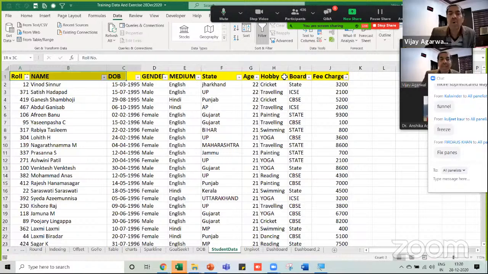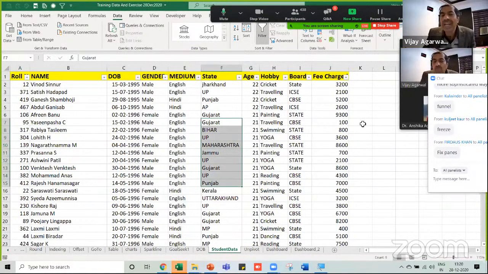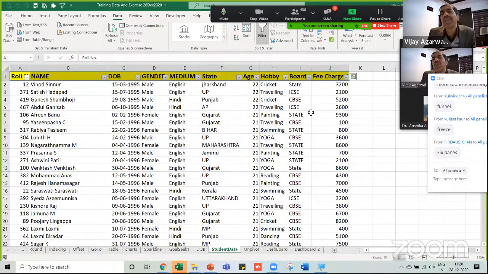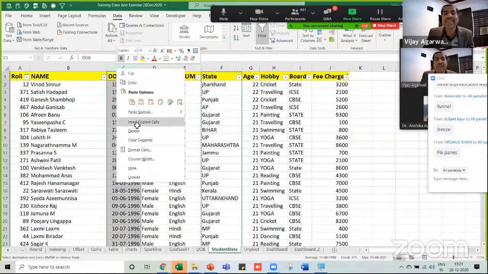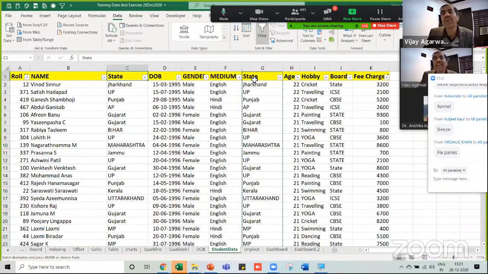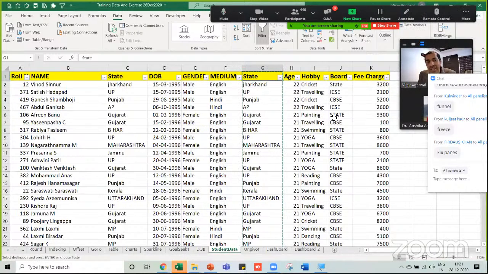Now, once you have all the headers, the duplicate data can be there, but in my headers there should not be any duplicacy. Like, I should not have two columns of state. If that is the case, then Excel will be confused. Header should not be duplicate. My data can be duplicate. Are you getting my point? Anshika ji, are you getting my point? Yes, sir. Yes, sir.